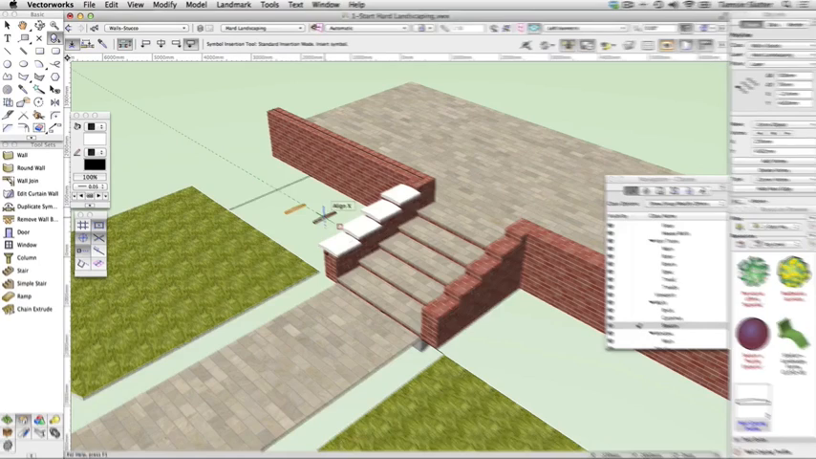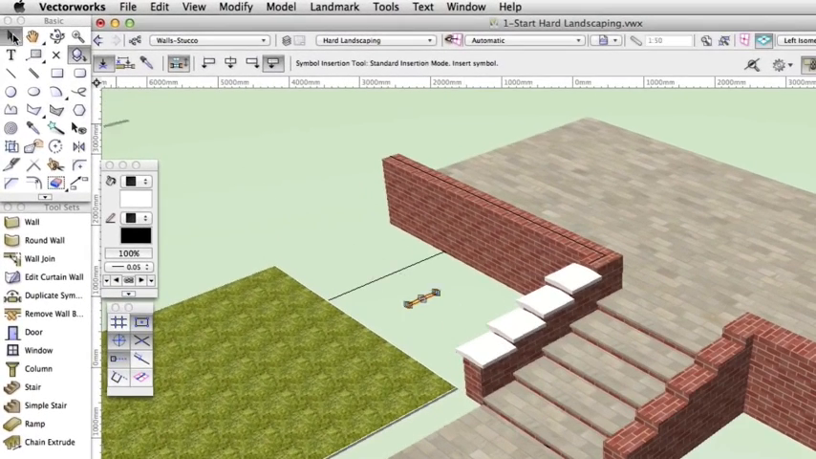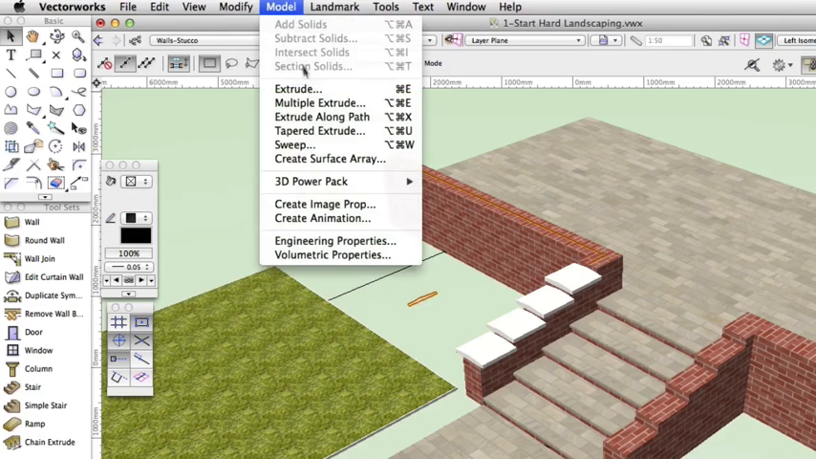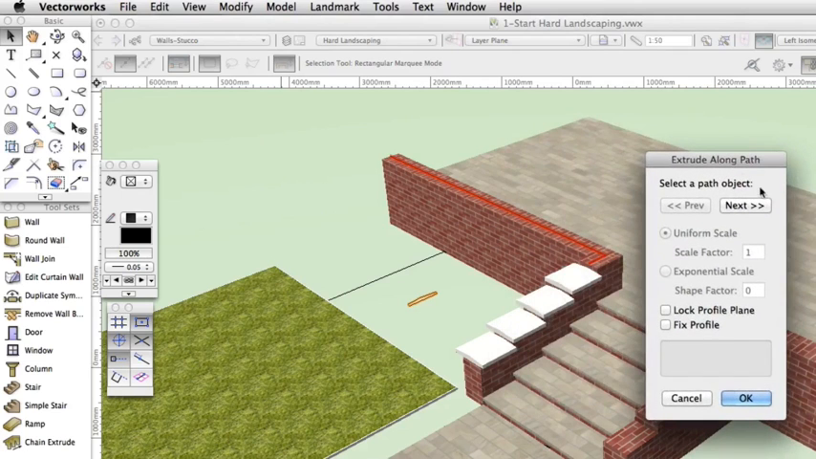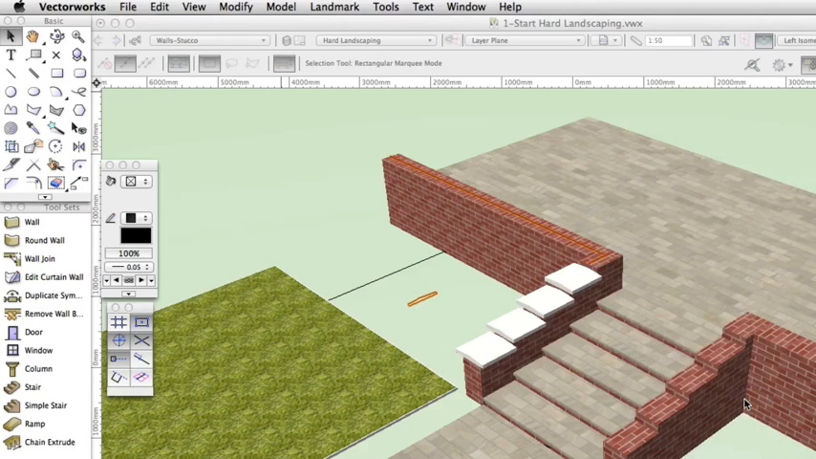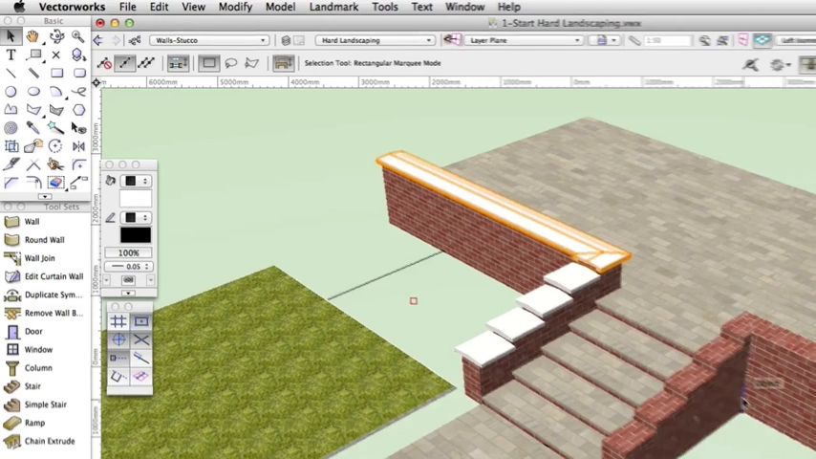Click the Selection tool. Select the polyline along the top of the wall. Press Shift and also select the coping profile. Choose Model, Extrude Along Path. Press Next and then Previous to ensure that the polyline along the top of the wall is highlighted in red. This ensures the polyline will be the path object. Click OK. The profile is extruded along the length of the wall to create a coping stone.